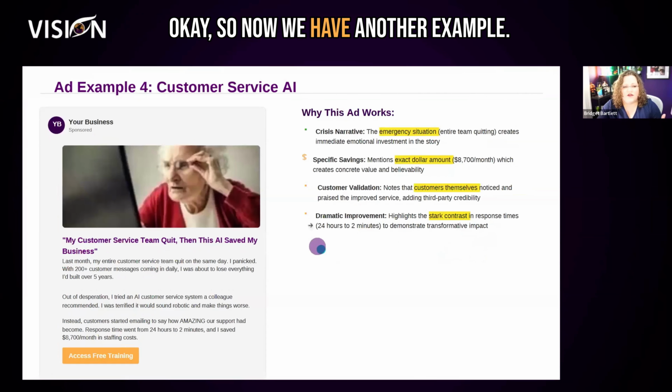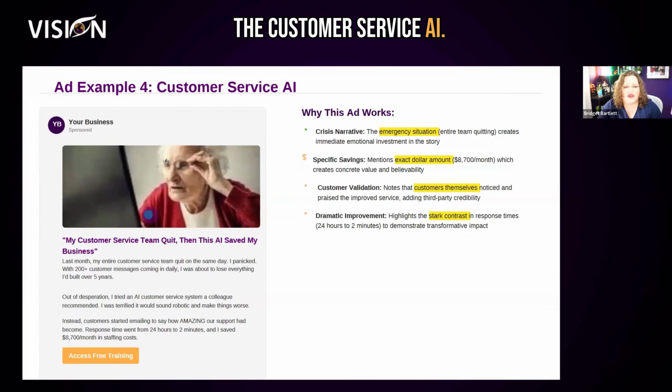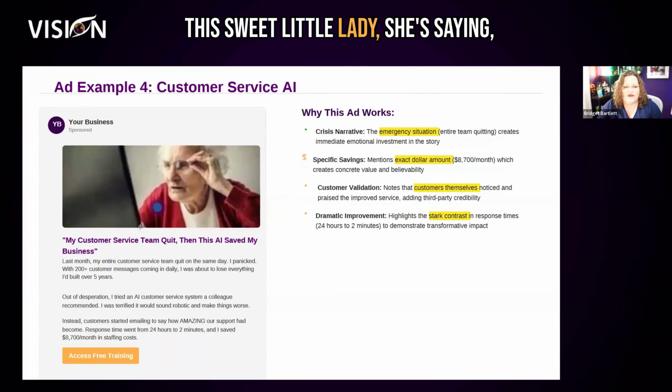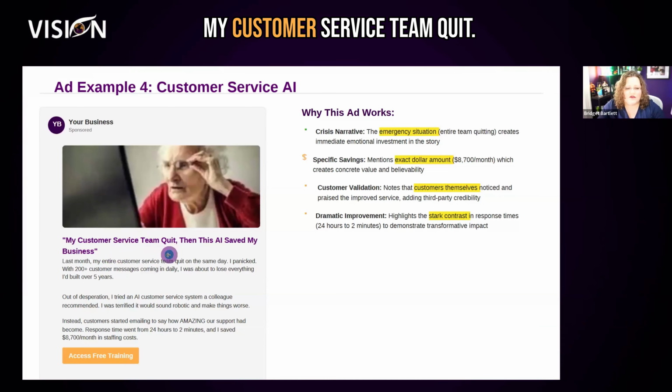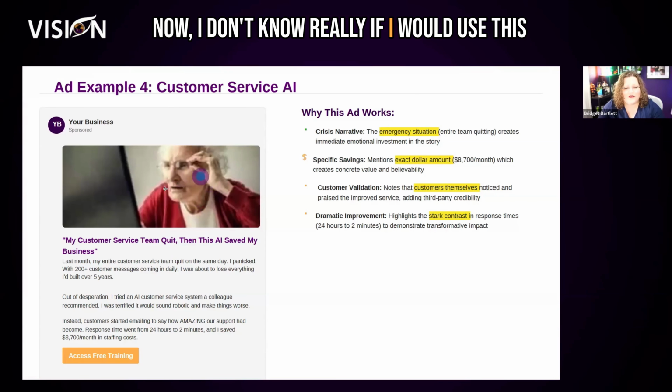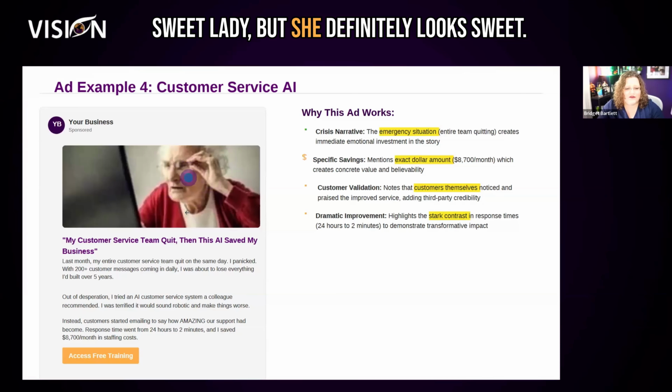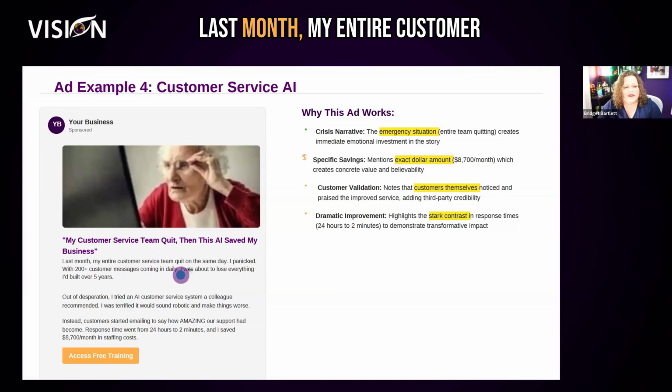Okay, so now we have another example, the customer service AI. This sweet little lady is saying, "My customer service team quit. Then this AI saved my business." I don't really know if I would use this sweet lady, but she definitely looks sweet. "Last month, my entire customer service team quit on the same day."